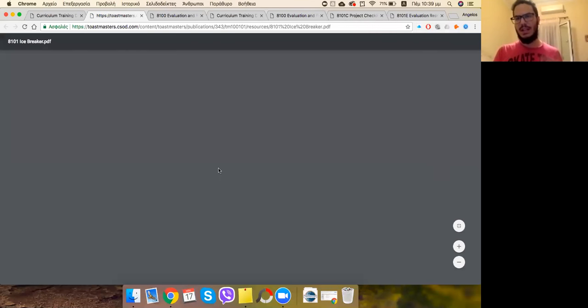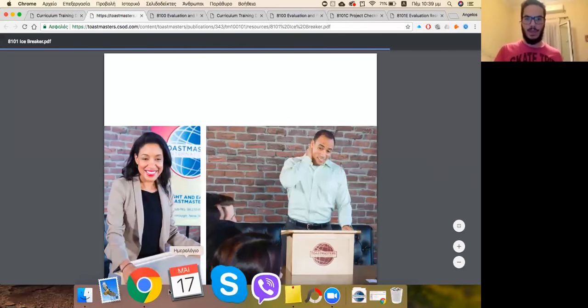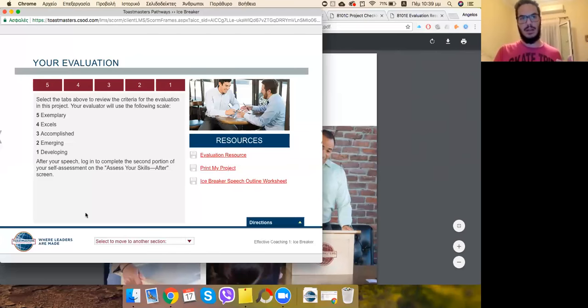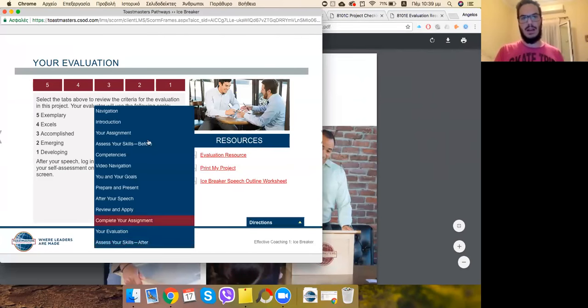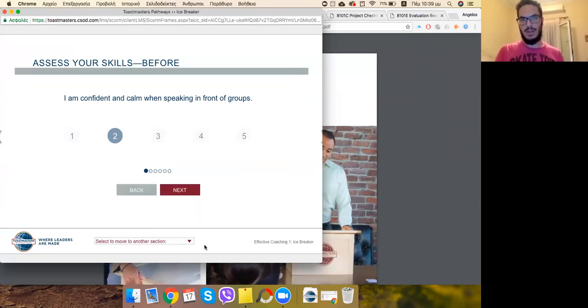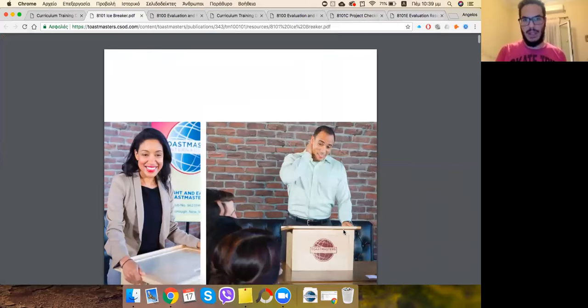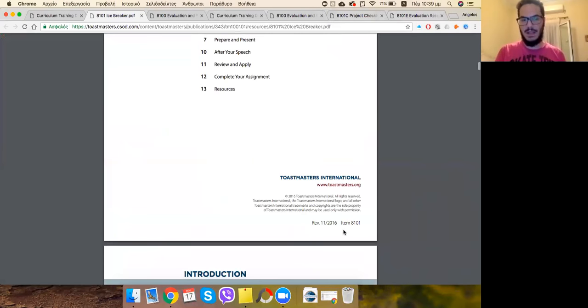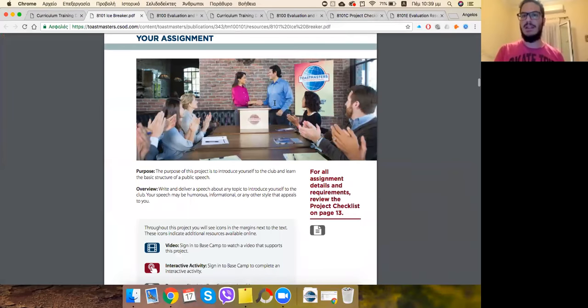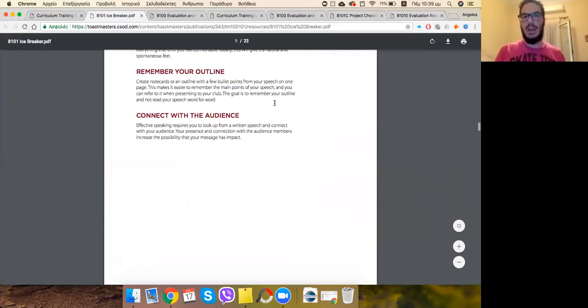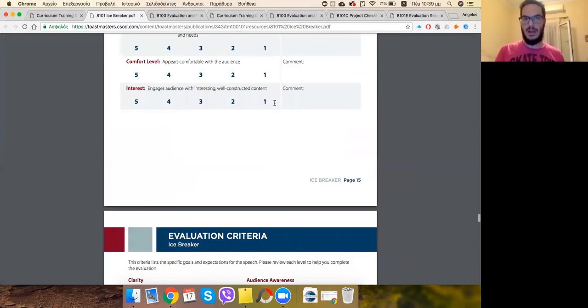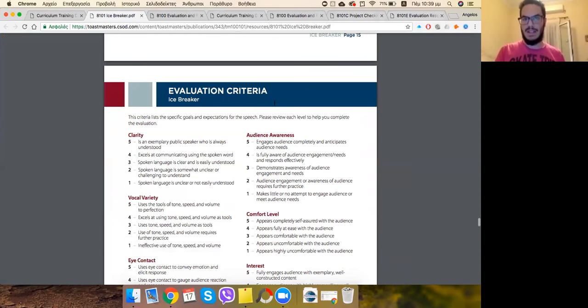You can print the project and read it, and then come back and do the assessments. Assess your skills before, assess your skills after, and then you're done. Okay, so maybe for the first time, the second, the third, forever, it's your choice, you can print it. And you can go here and do the assessment here. Do the assessment here, and then learn what the project is about and do the assessment after. Have the evaluation from your evaluator, have the assessment after.